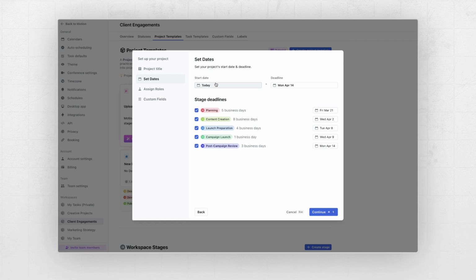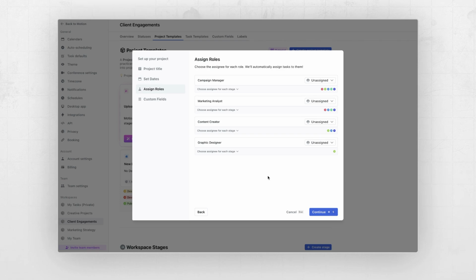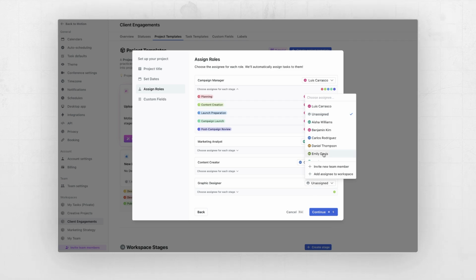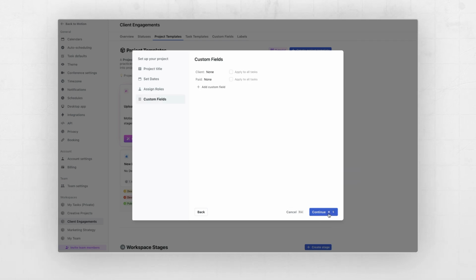Let's start this project today through the 14th. That's fine. See that Motion automatically knows how long each stage is going to be and when each stage deadline is going to happen. Now let's go and assign roles. This is very important. So who's the campaign manager? There's two options here. You can assign a campaign manager that applies for all stages, or you can assign a different campaign manager for each of the stages. I'm going to set myself as the campaign manager. Let's set Aisha as the marketing analyst. Let's say Carlos as the content creator. And let's set Emily as the graphic designer. Let's go ahead and click continue.